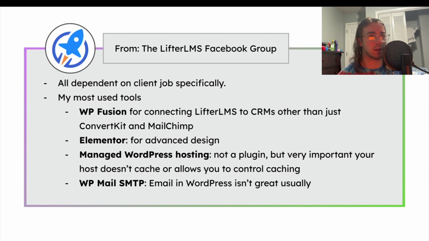sometimes there's a need to integrate with an email list tool, and so for that I would likely use WP Fusion. For connecting to CRMs other than ConvertKit and MailChimp, LifterLMS has a ConvertKit integration, it has a MailChimp integration. Tools like Groundhog have an integration with Lifter. Fluent CRM has an integration with Lifter. But if you're using something like ActiveCampaign, for example, there's not an ActiveCampaign integration that's been developed by Lifter or one that's been developed by ActiveCampaign, so WP Fusion is the perfect solution for that.